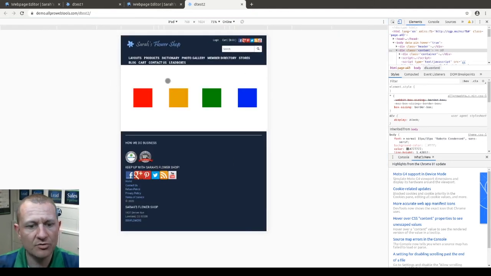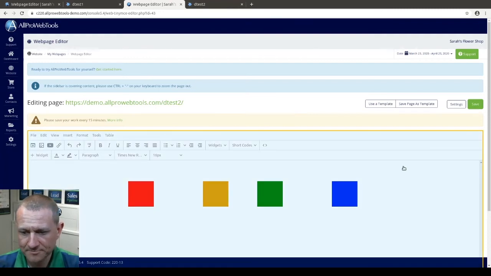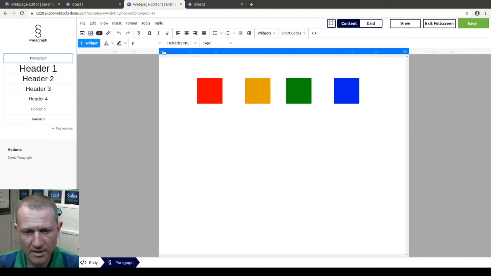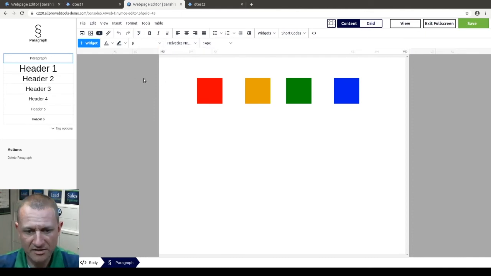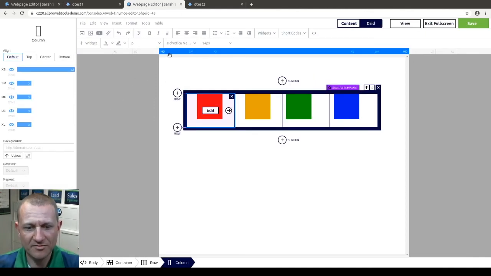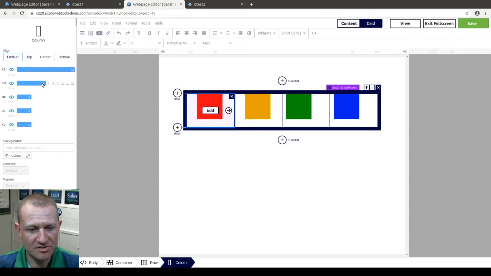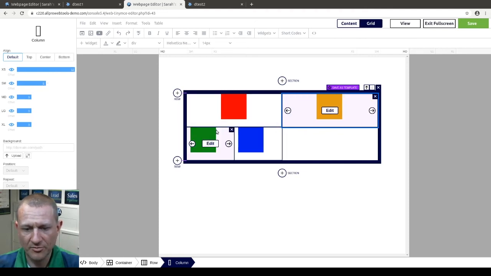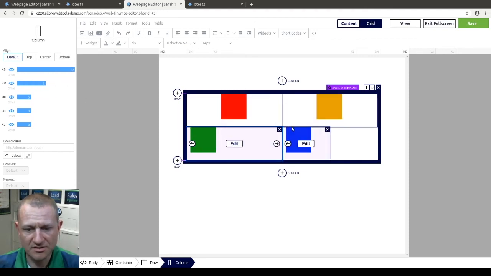And what I want to do if it's an iPad view is I want to have the red and yellow on top, and then I want to have the green and blue on the bottom. So I'll go back to the editor, and now I'm going to set it to MD, which is that middle size. So now that I'm in MD view, I'm going to go to the small setting and set that to a 6. And I'm going to set the yellow one to a 6. I'm going to set the green one to a 6. And I'm going to set the blue one to a 6.